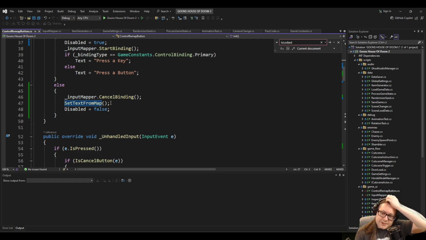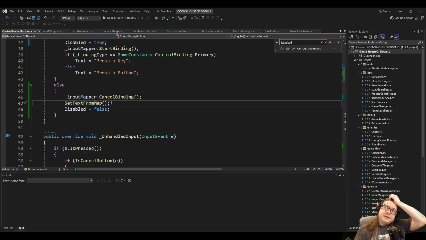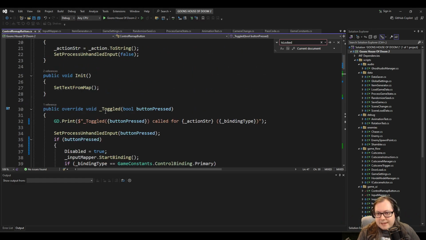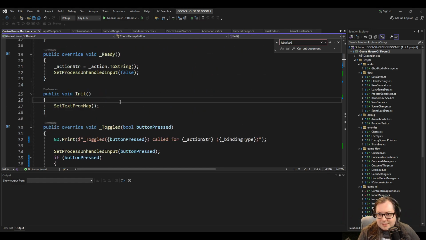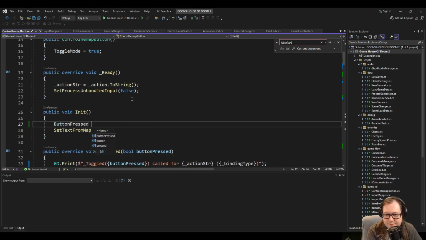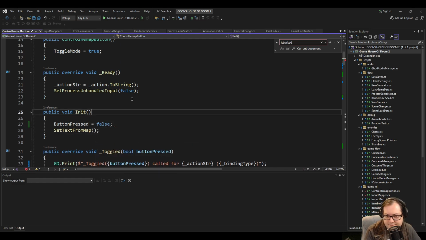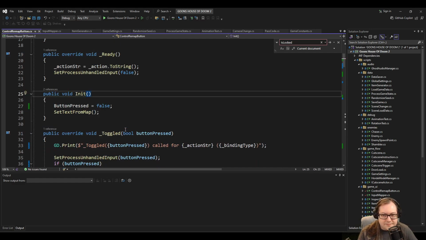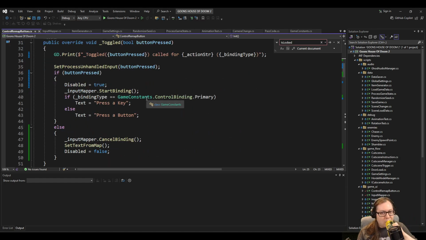The only other thing we need to do now is when the reset all button is clicked, we need to go unpress every button that's in the thing. And actually, I guess we can do this, right? In init, we can call button pressed false. That works. That actually fixes that.